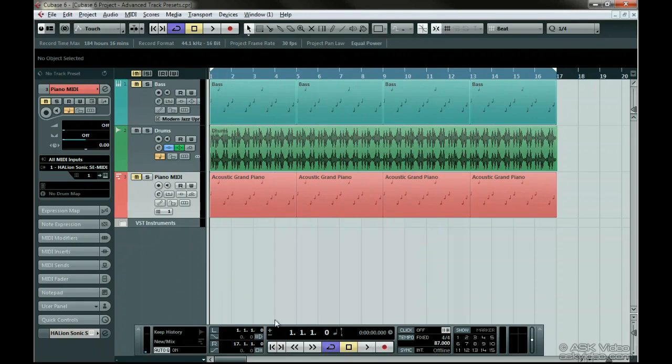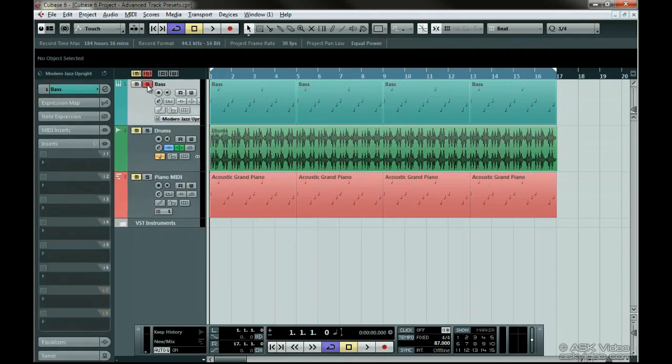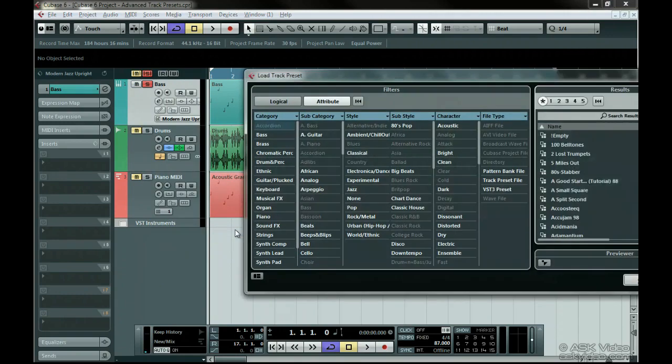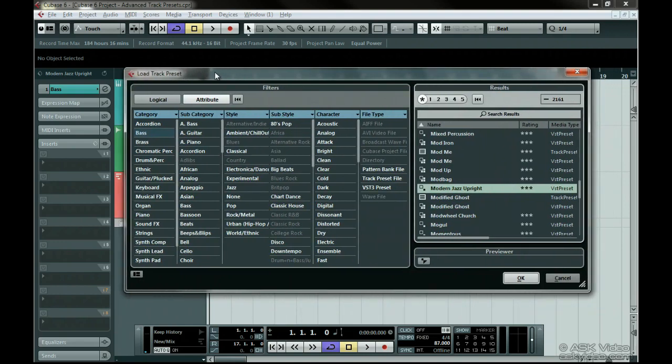When you want to apply a track preset to a track, just right-click on the track and select Load Track Preset. Then select a preset from the list. Even though there isn't a preview button in this window, there is a trick you can do to preview the preset before you apply it.